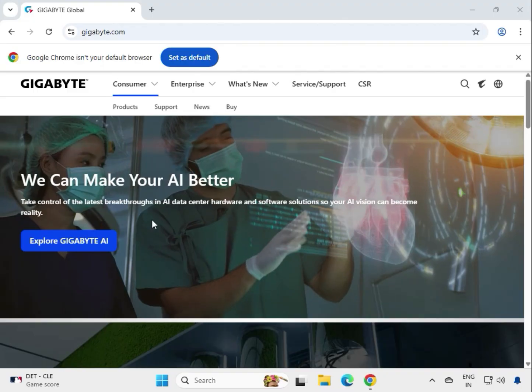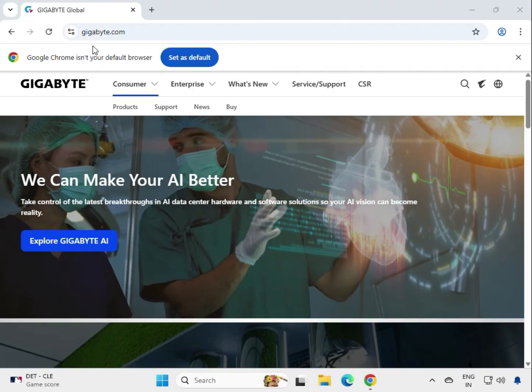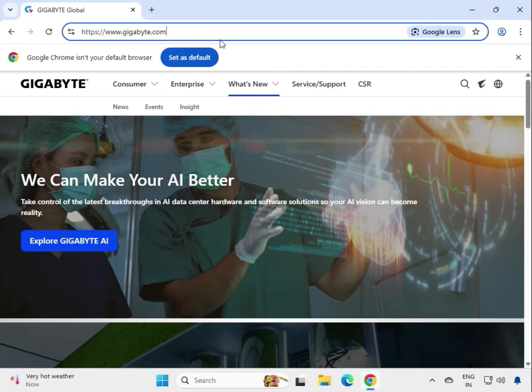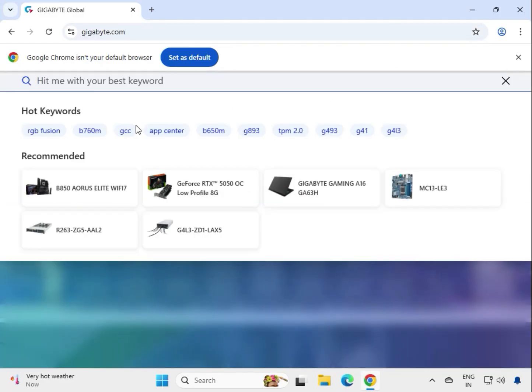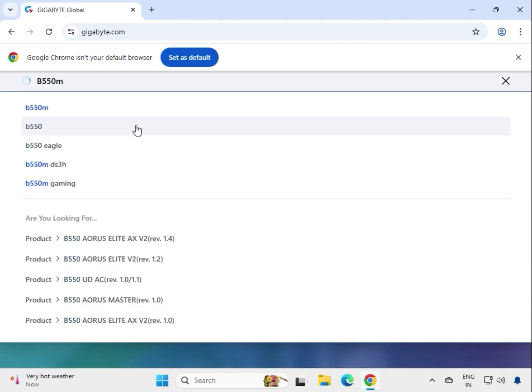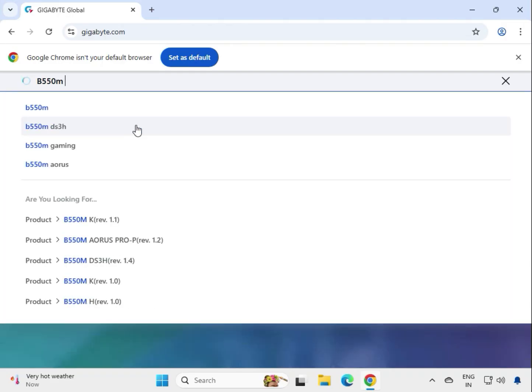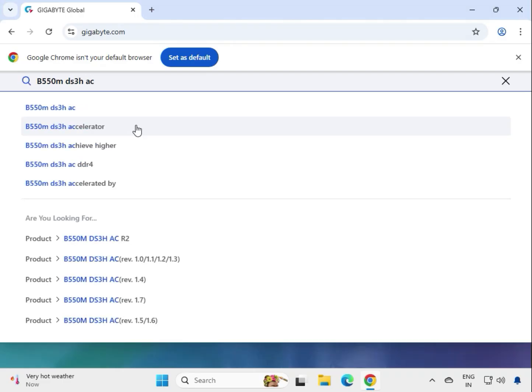So how to download Gigabyte motherboard driver? First you have to come to this website, www.gigabyte.com, and this is the search button. Then enter B550M DS3H AC, then hit enter.